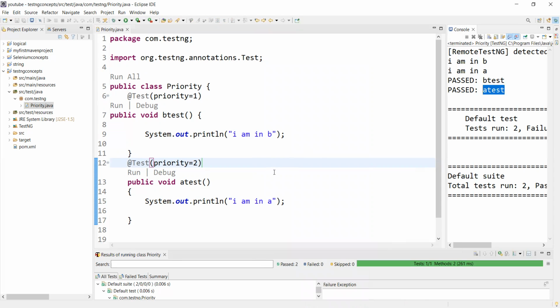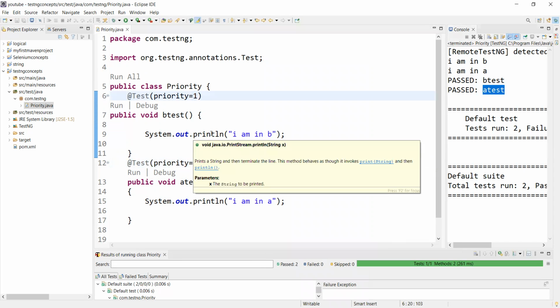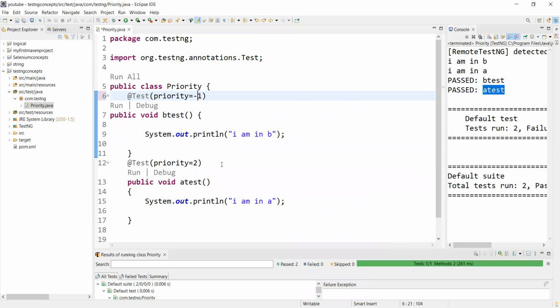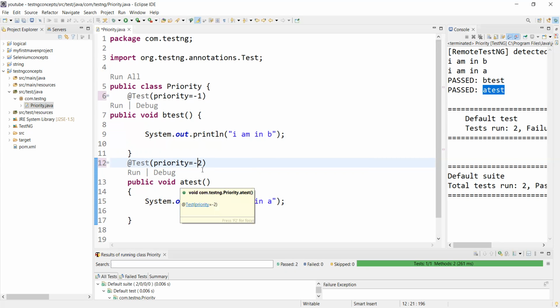A few small things: priority can be -1 also. It can have any negative value, so it can have -1, and now it can have -2 also. It is not giving me any compile time error, and it's not going to give any runtime error either. Now one thing to note is that between -1 and -2, which is lesser? -2 is lesser in value, right? So the first priority goes to A test.